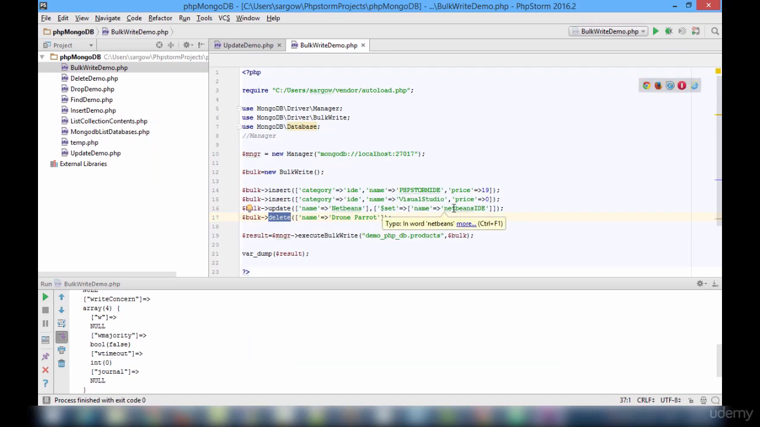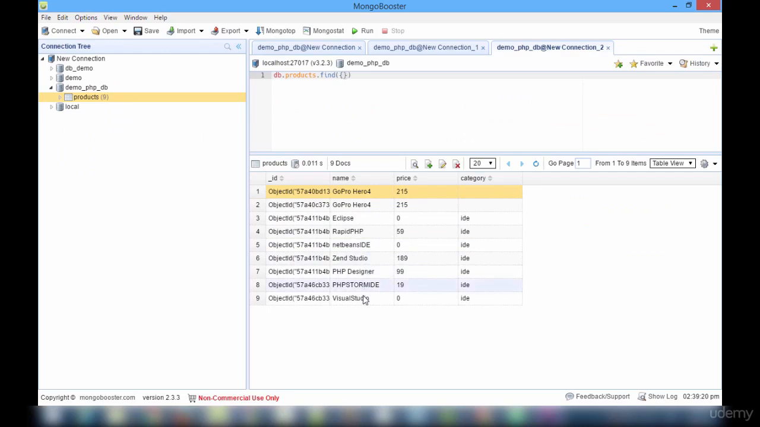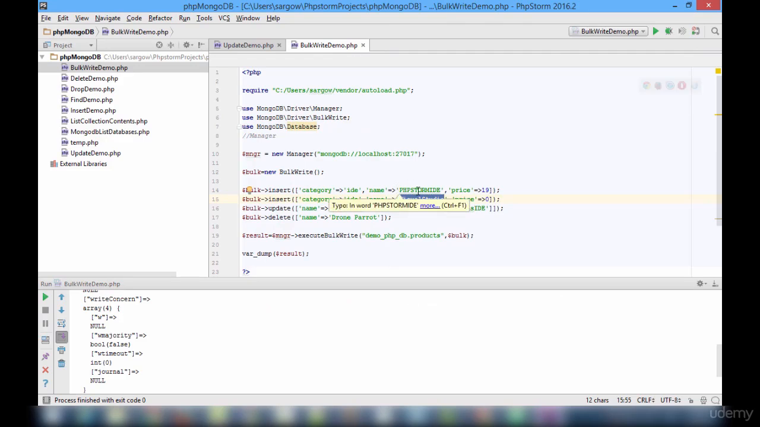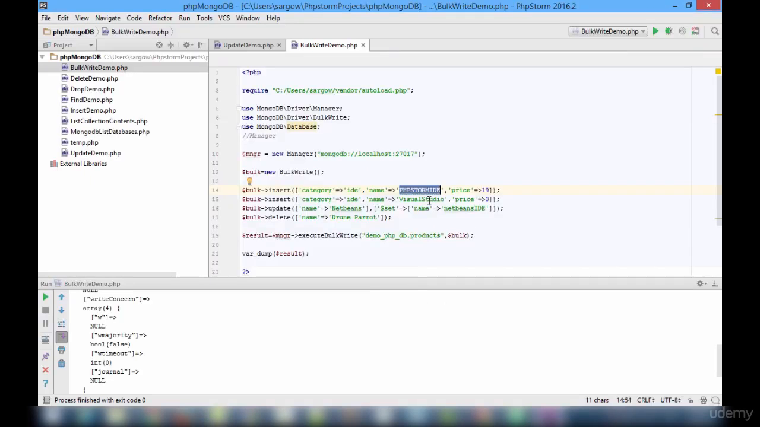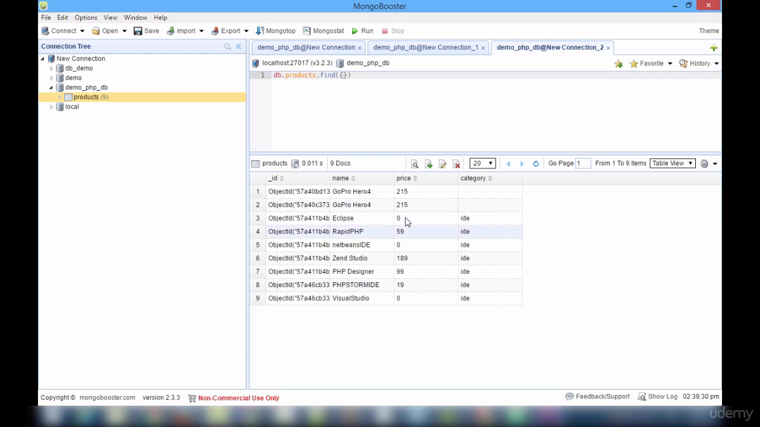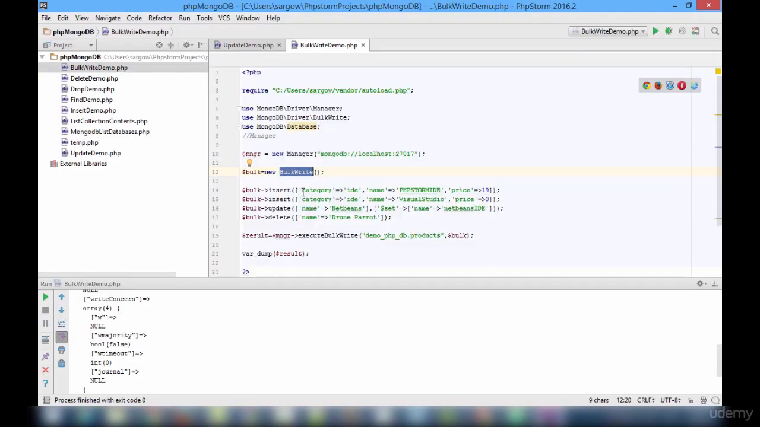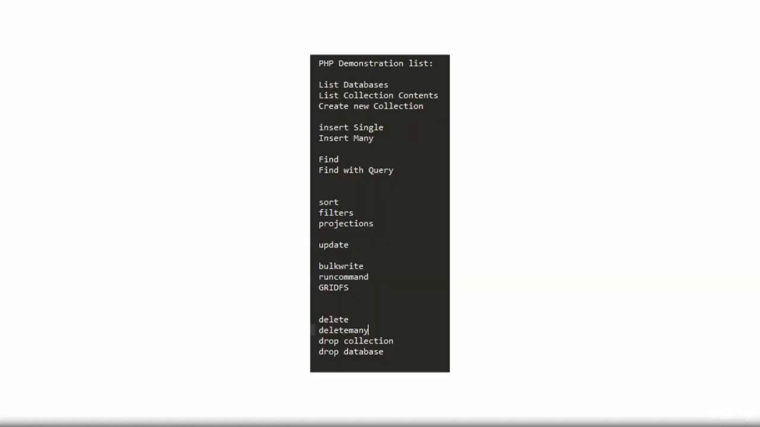Refresh, products, view documents. NetBeans IDE is changed, updated successfully. Visual Studio is inserted. Yes, it's done. Price is 0. PHP Storm IDE. Yes, inserted with price 19, and then drone parrot is gone. So this is how bulk write works. This is very simple but very useful for batch operations.